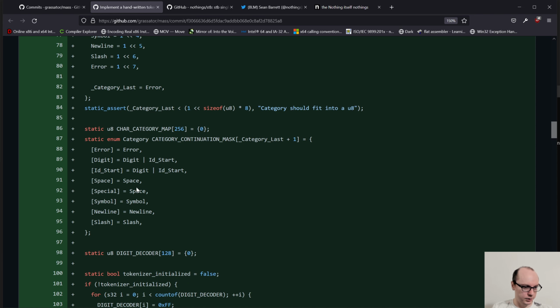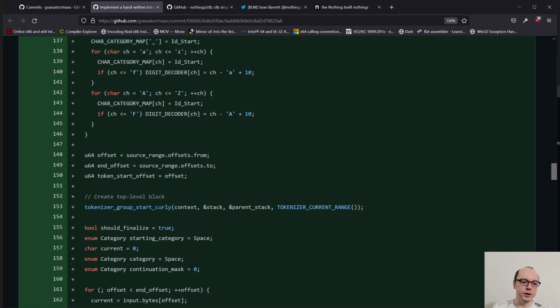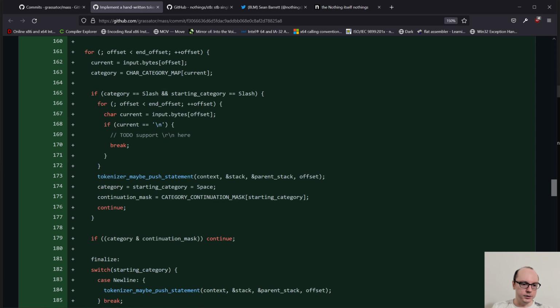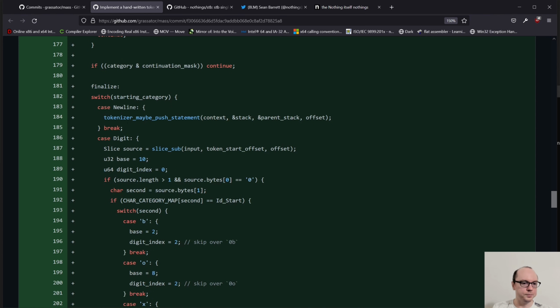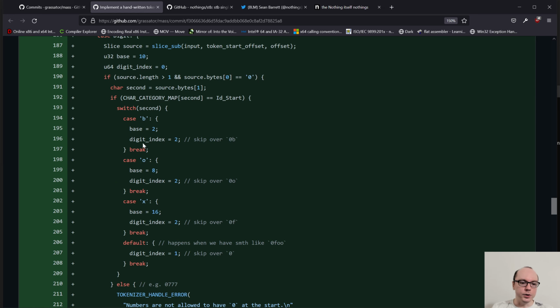So in this case, what, 8, and then you are able to switch on it much easier. So you can see, okay, if a category is slash and previous category is slash, so we know we are in the command. And here we check that, for example, we started with the ASCII character, and then we have something called continuation mask, and continuation mask says that if we started with an ASCII character, and the next thing is an ASCII character or a digit or an underscore, then this is an identifier. And if it's not, we actually do the work here.